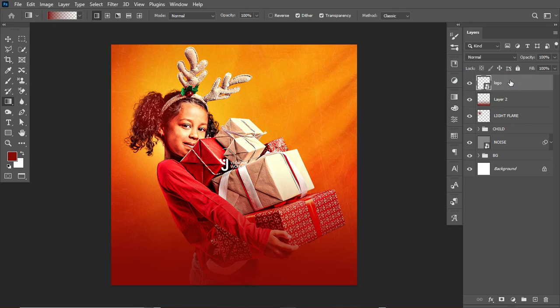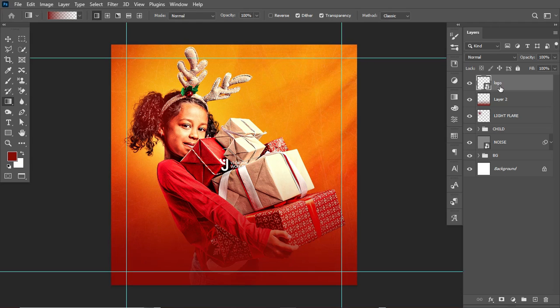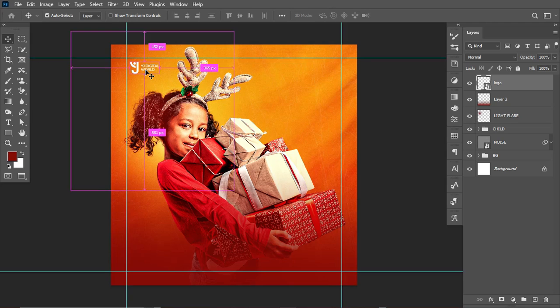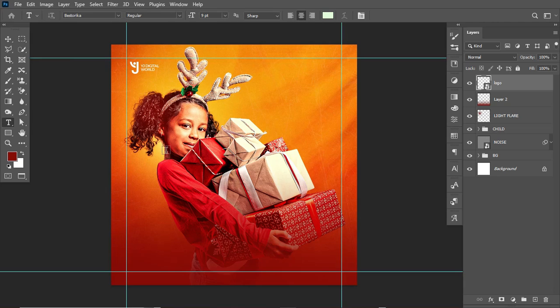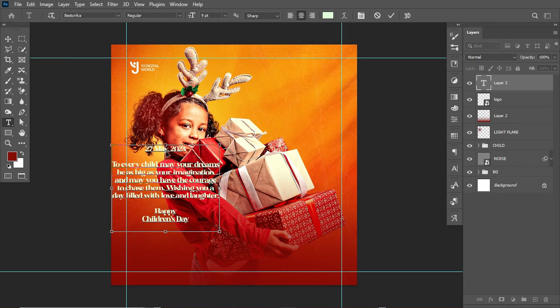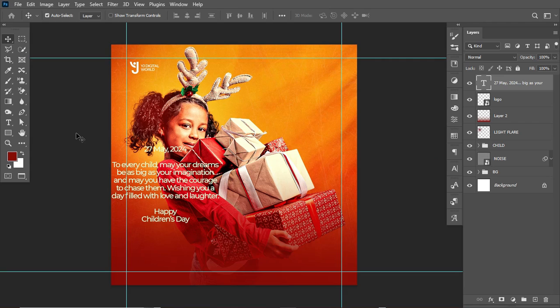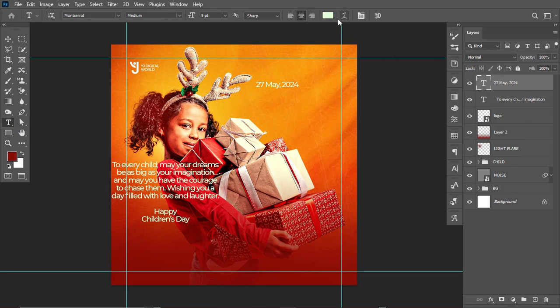So I'll turn on the guide by hitting Ctrl H. So for this logo here, that's my brand ID. That is my brand identity here. So I'll place it along this region like this. Okay. So after I'm done, we'll move on to placing the text. So I'll left click and place the text we'll be using for this. So for this, I'll start by placing in the date, which is the 27th of this month to be precise.